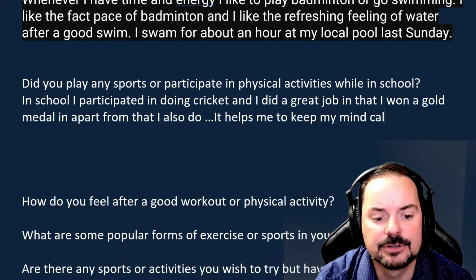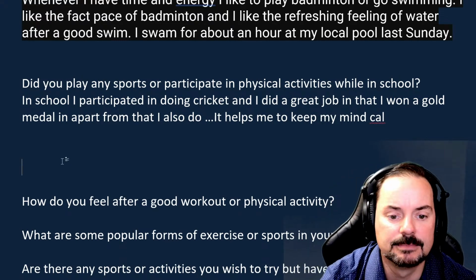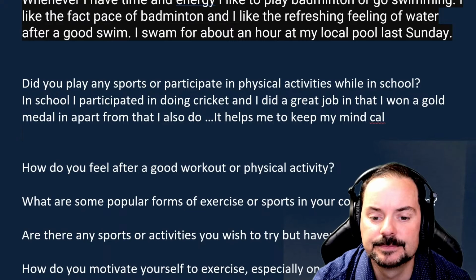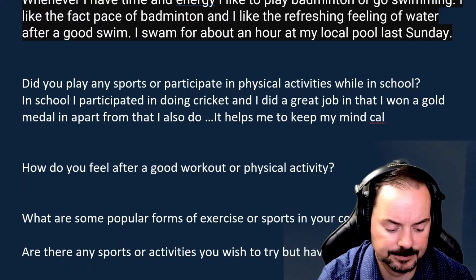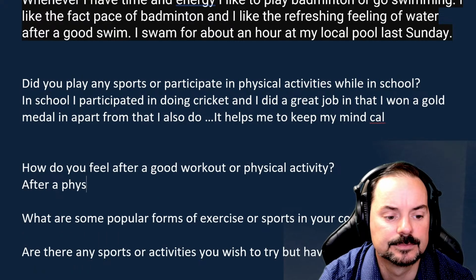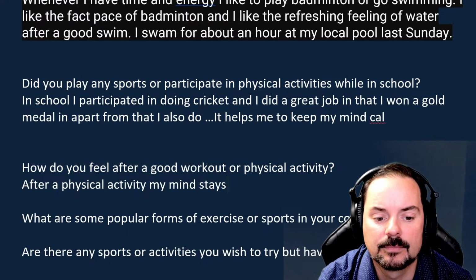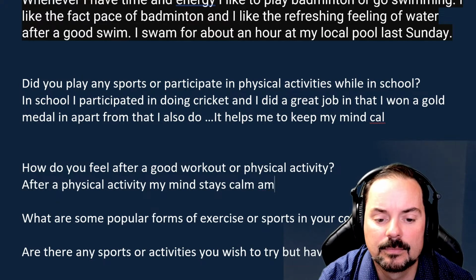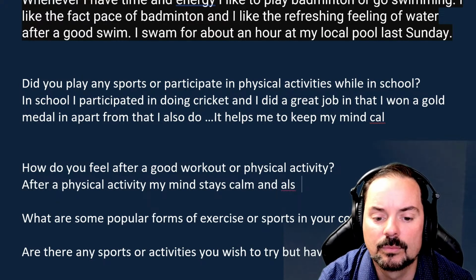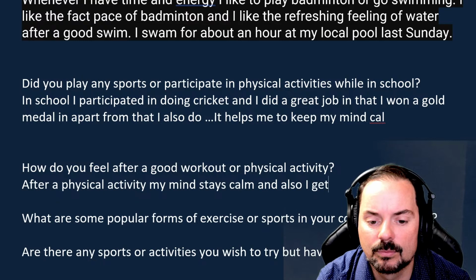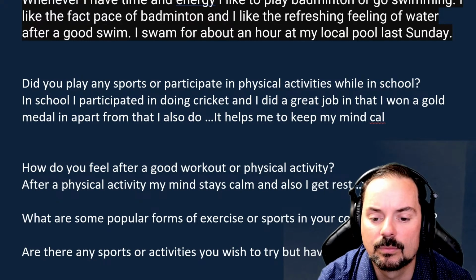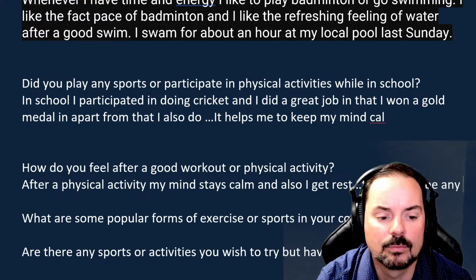How do you feel after a good workout or physical activity? After physical activity, my mind stays calm, and I also get rest after a bit. So whenever I work after that, there won't be any distraction which keeps me away from my goal.